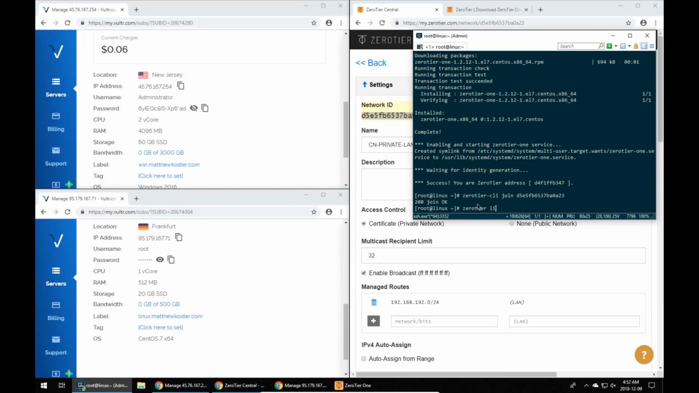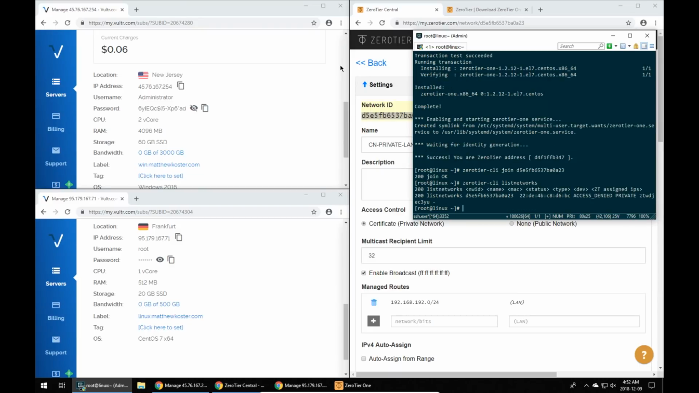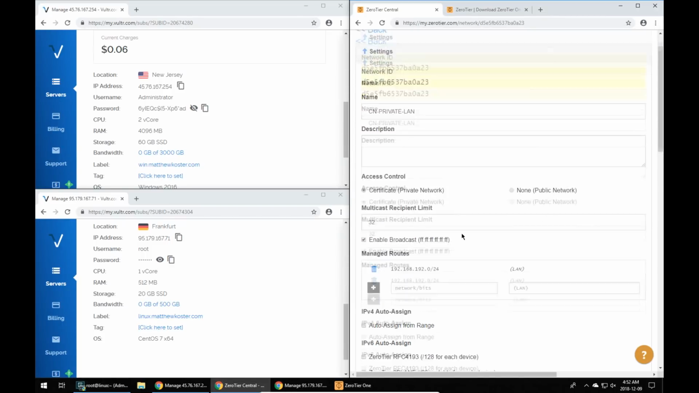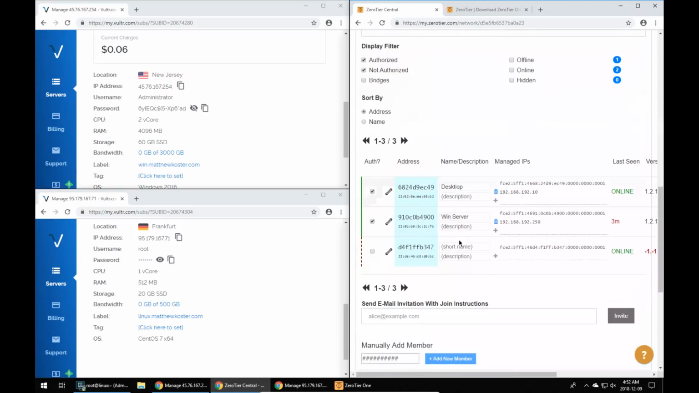ZeroTier up, CLI, list networks. And you'll see that I'm actually on the network, right? But access denied private. This is because we have not authorized this user or this account to join the server yet. So you'll see here, this is now going to be our Linux server.